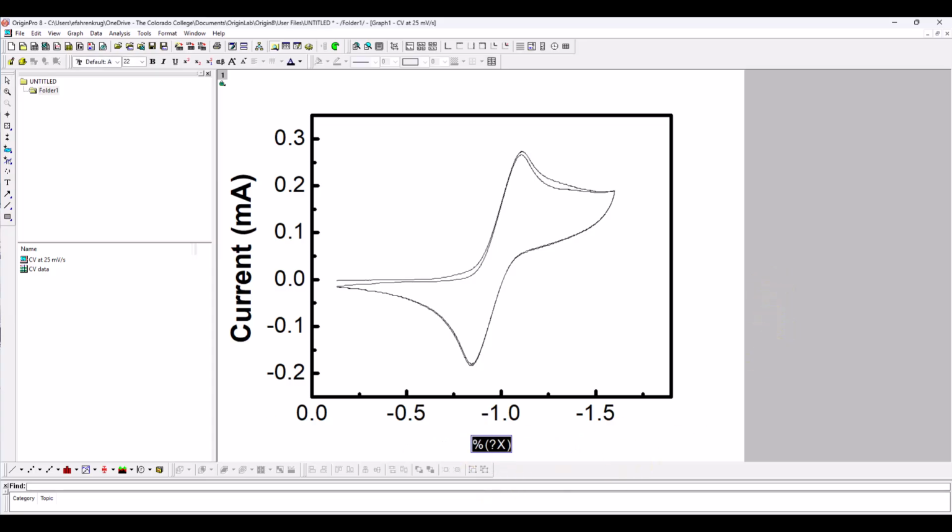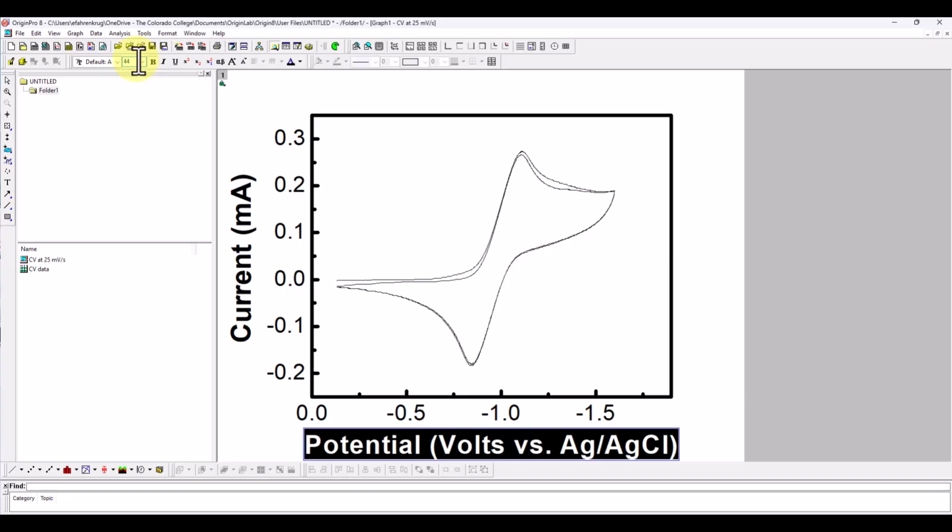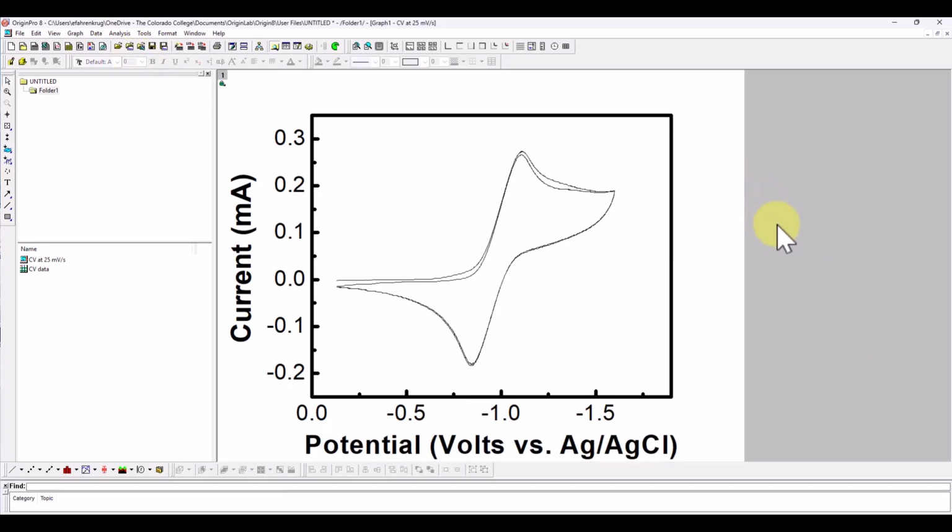Similarly, I'm going to do potential, and then I'll put volts versus silver chloride like that. I will bold this, and then I'm going to pop this up to 44. All right, so that looks pretty good so far.